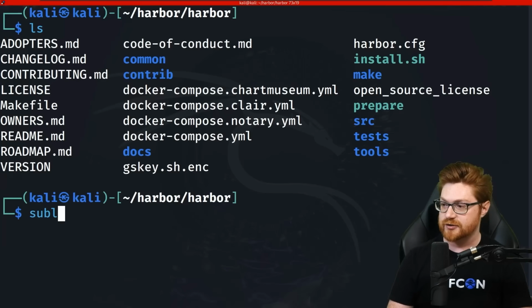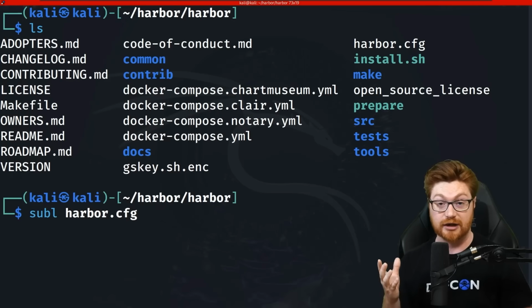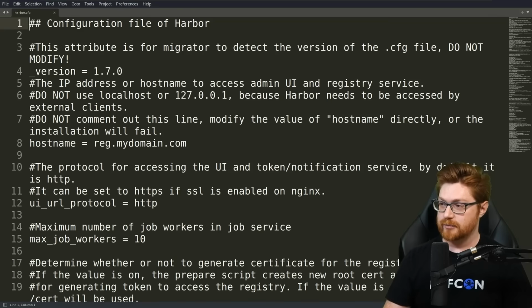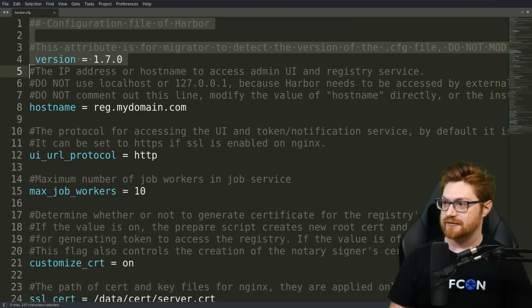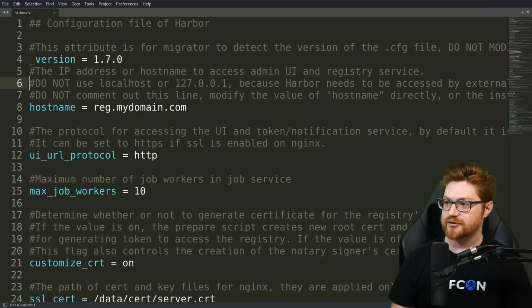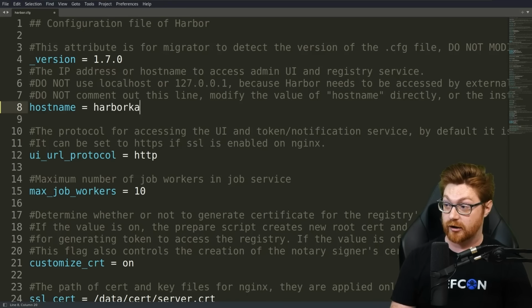We do. Let's open that up in a text editor. I'm going to use Sublime Text. Of course, you can use whatever you'd like. And with the harbor.cfg file open, let me actually set the syntax here to bash so we have a little bit better syntax highlighting in colors. The only section that we care about right now is our host name. We could set this to whatever we want. We'll call it like Harbor Kali.